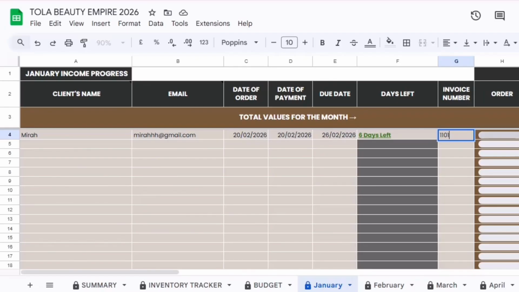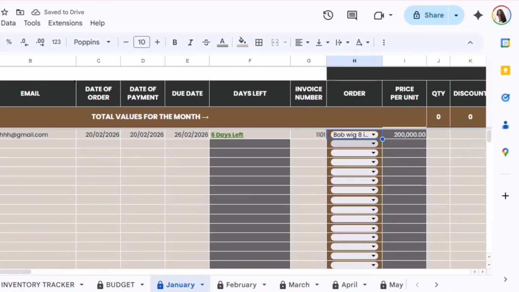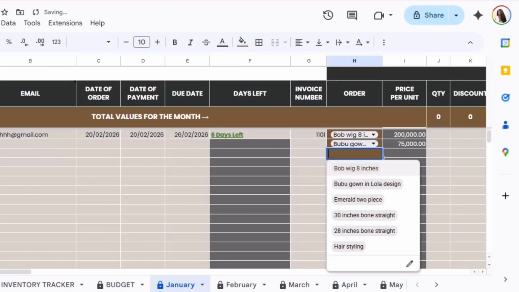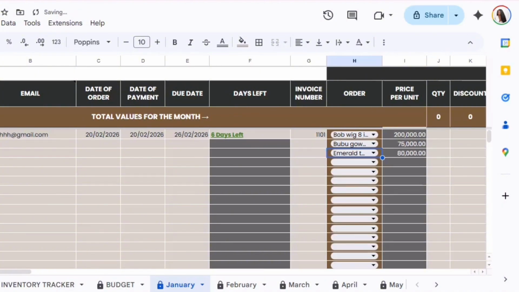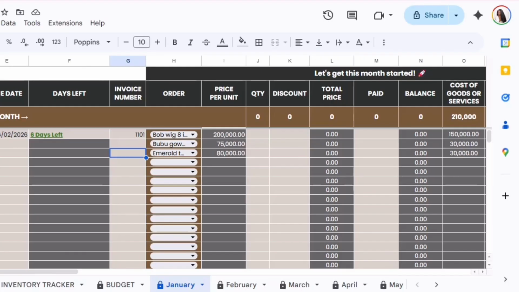The next thing you want to do is your order. Let me say this customer places an order for bob wigs. She orders for boo boo gown, and she also orders for emerald two-piece. Can you see how it's going? So you don't have to bother writing the customer's name over and over and over again. It is really not necessary. You can just write their name once, and you know that, okay, everything on this line 1, 2, 3 belongs to Myra.